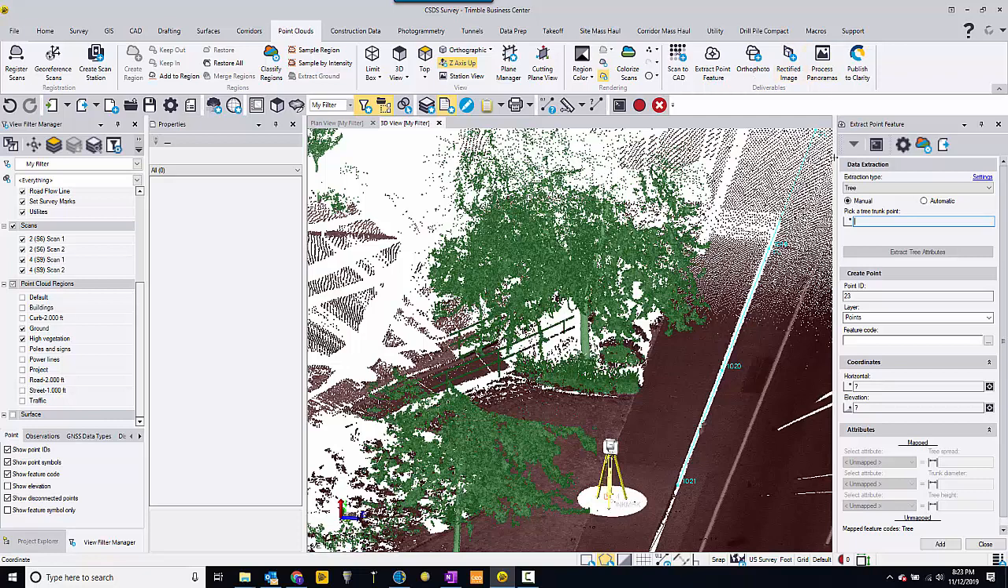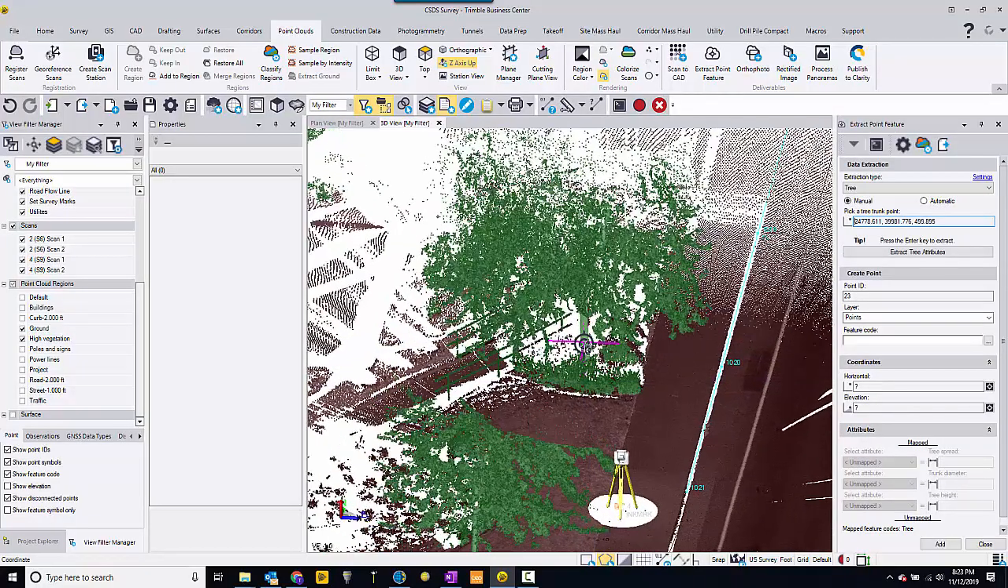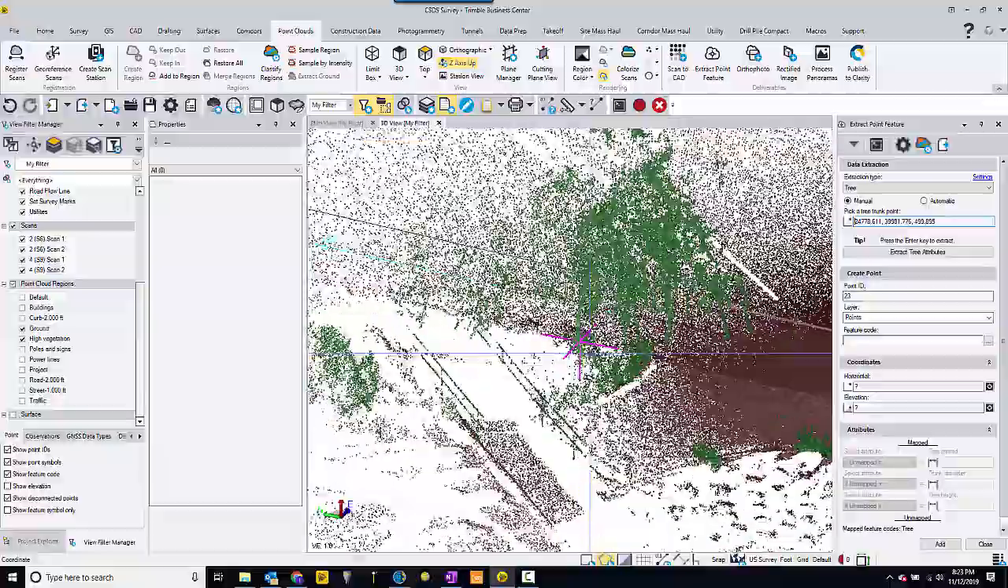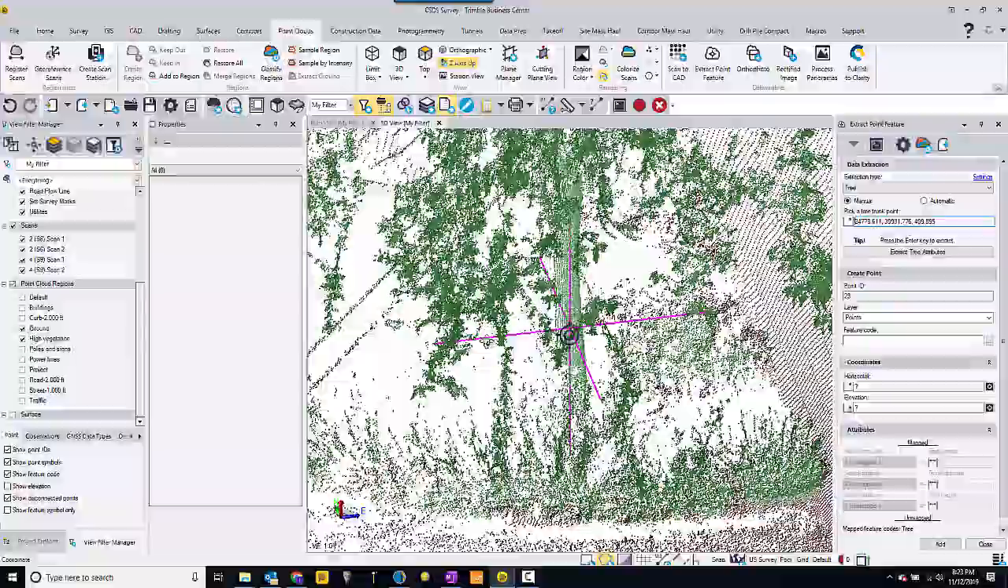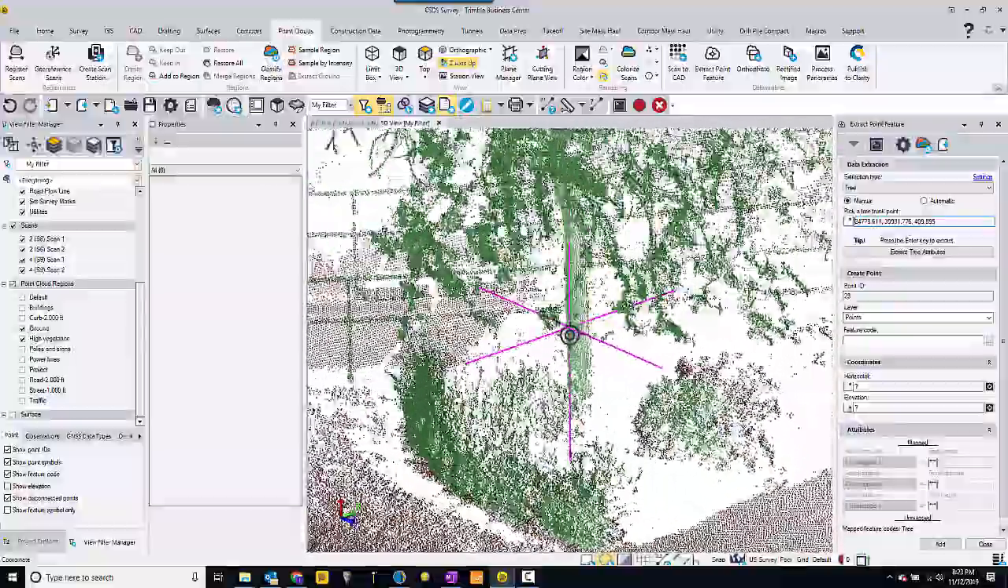Okay, so the extraction types included are trees, poles, and signs, and they allow us to automate some of the feature coding, some of the attribution of our feature code. So the way that it works is I'm going to use the manual mode to start with, and the box here says pick a tree trunk point. I click in the box and I then click a point on the trunk. I can then move in 3D space to make sure that my selection is actually on the trunk where I want it. Make sure I've clicked properly. Looks like I'm good there.